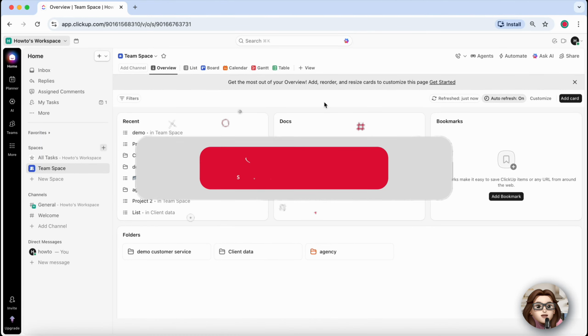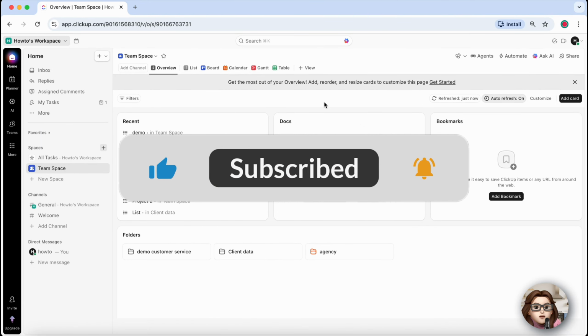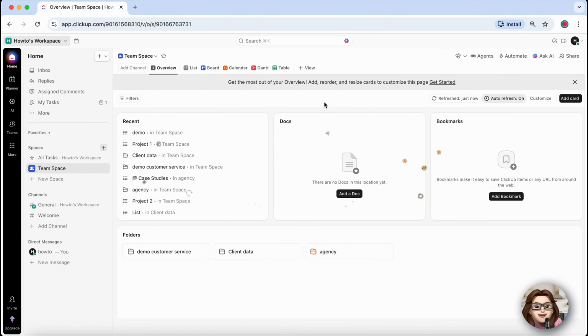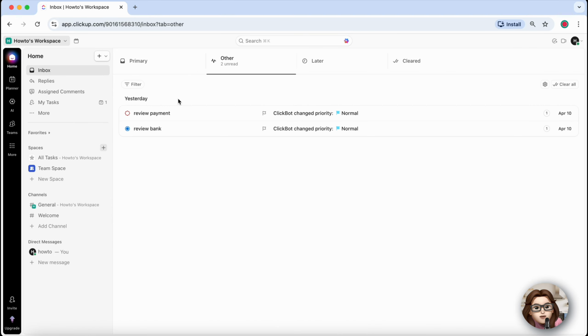In this tutorial, I will show you how to manage personal tasks with ClickUp. First, open ClickUp and log into your account. Go to the Home section from the sidebar. This is your main dashboard. Here, you will see your inbox and updates. This helps you track notifications and activity.